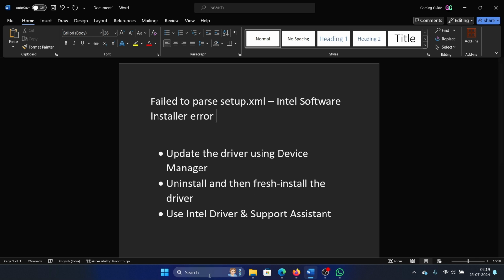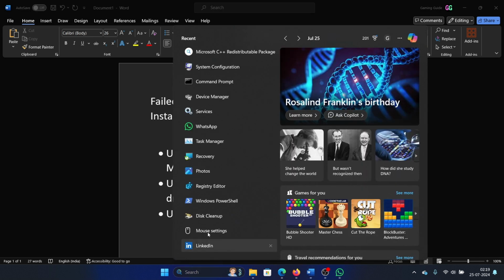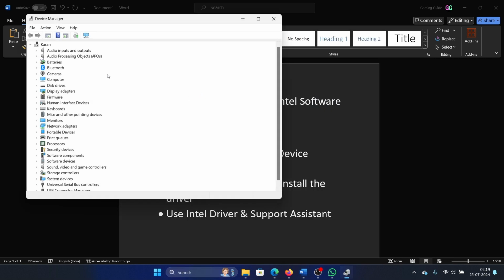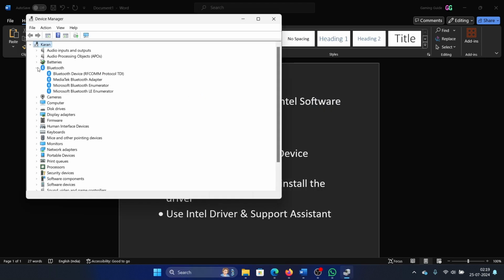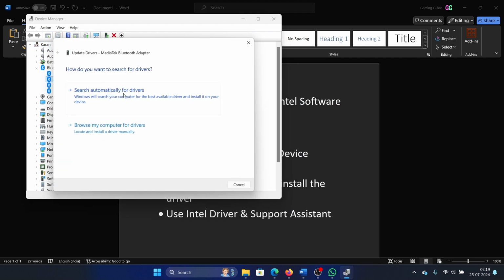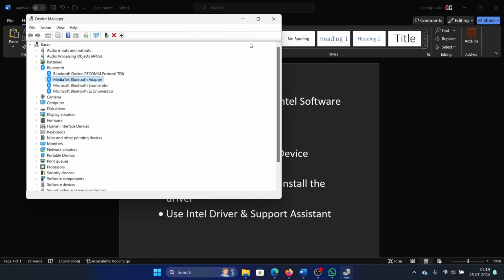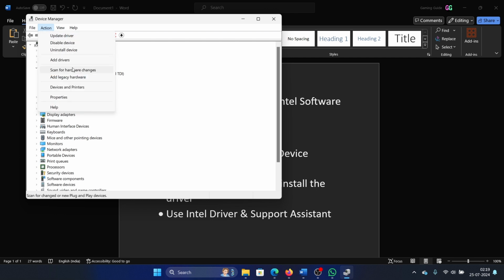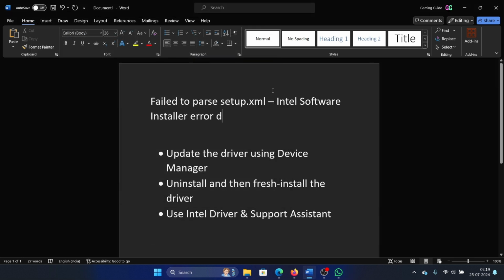So in that case, search for device manager in the Windows search bar and open device manager. Expand the list for Bluetooth drivers. Right click on the MediaTek Bluetooth driver and update it. Search automatically for drivers. Does this help? If not, then right click on it and select uninstall device. Click on action and select scan for hardware changes to reinstall it.